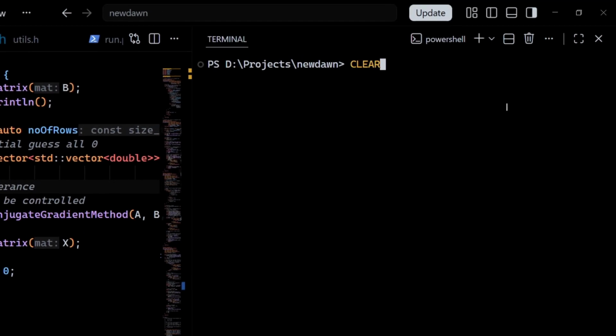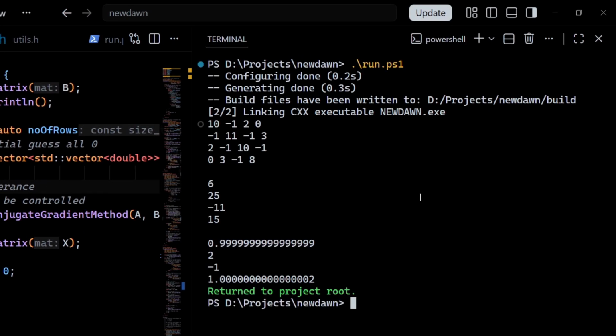Let's run that. As you can see, we get 4 values. These are the accurate values of x. The actual values are 1, 2, minus 1, 1, and these values are very close to the correct result.